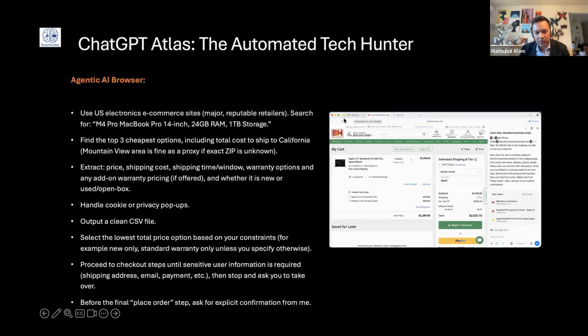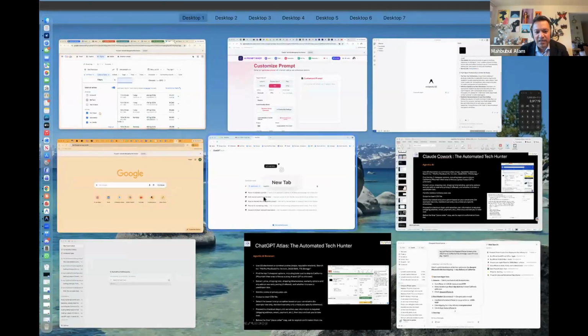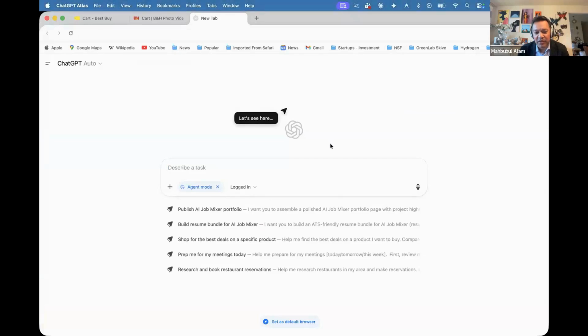Now, some of you may know ChatGPT Atlas. I mean, it's available to everybody, I think. Same thing, you can do the same thing, but ChatGPT Atlas is a browser, an agentic browser. So you don't need to even say anything. It just works like magic. So this is an agentic browser. And you can see it does all kinds of things.